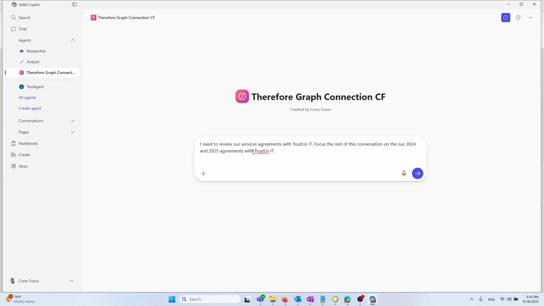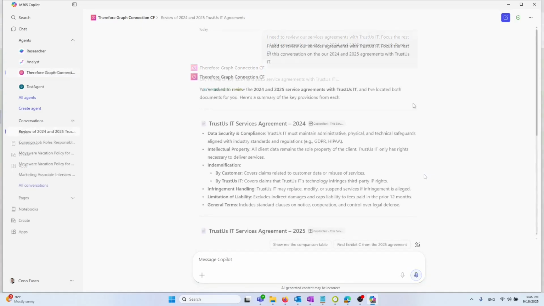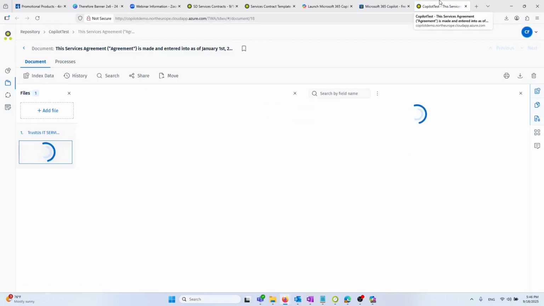I'm first telling Copilot what I plan to do. I need to review our services agreements with the company called Trust Us IT. And I'm telling it to focus the rest of the conversation on the last 2 agreements we had with them from 2024 and 2025. As you can see in the response, Copilot has referenced both documents. I can click on these to review them in the Therefore web client if needed.